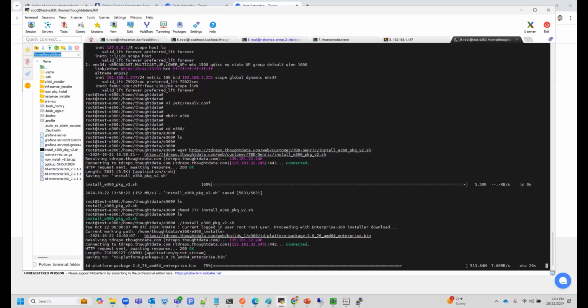So the different components of Enterprise 360, the automated installer will download all of them on its own. You don't need to worry about anything. It will automatically download whatever is actually needed, and it will begin the installation.